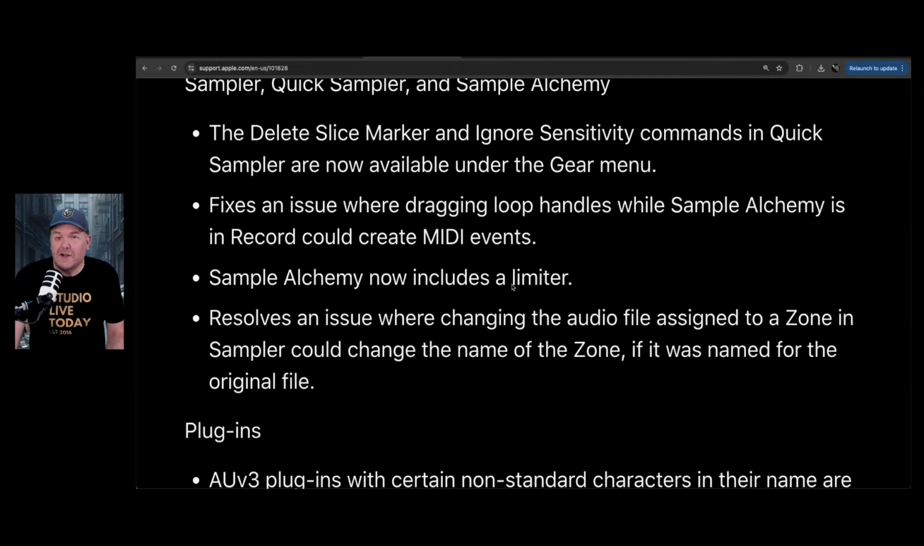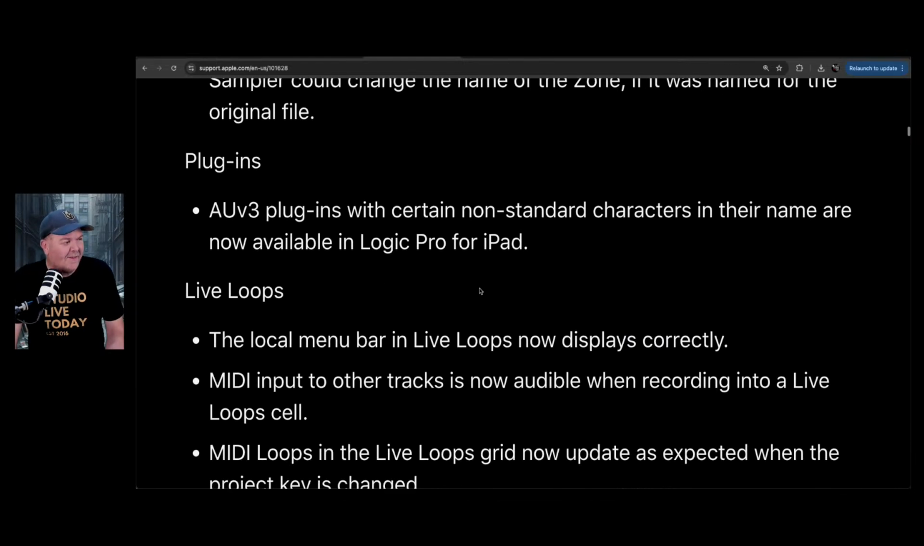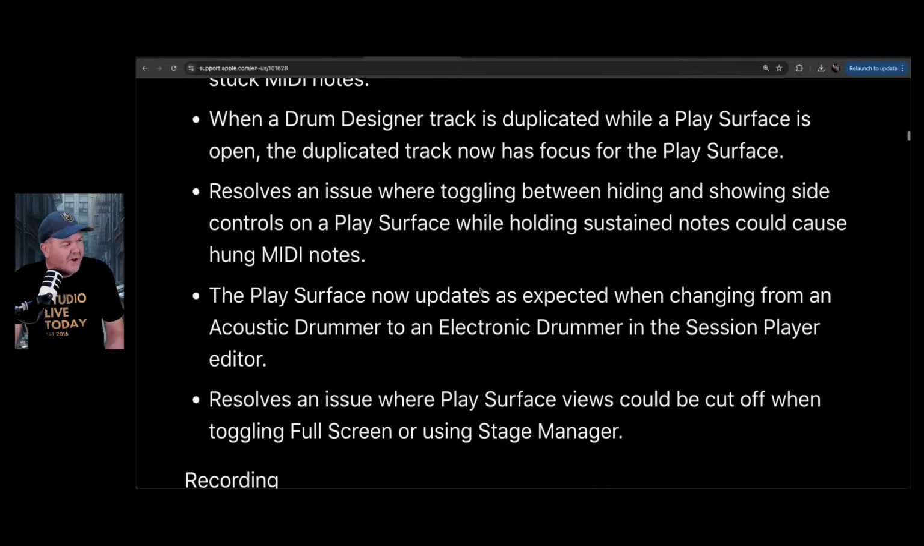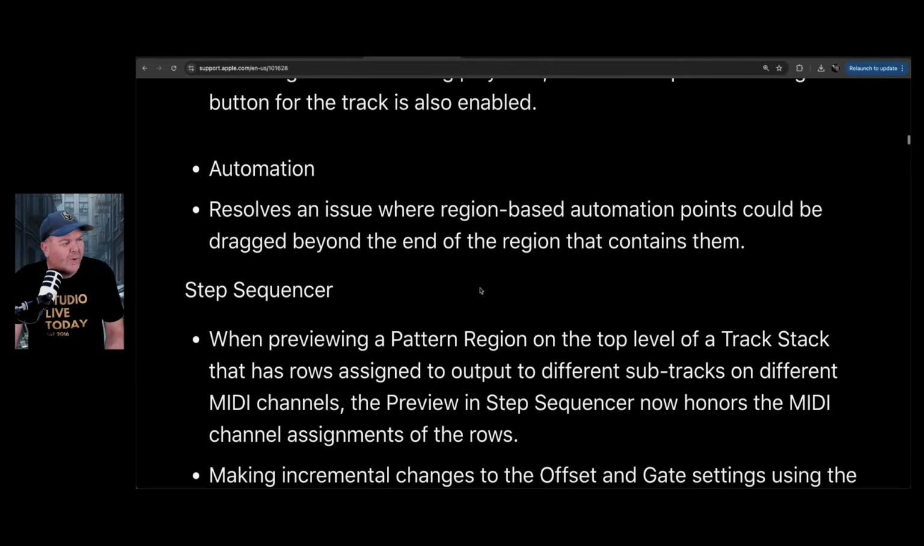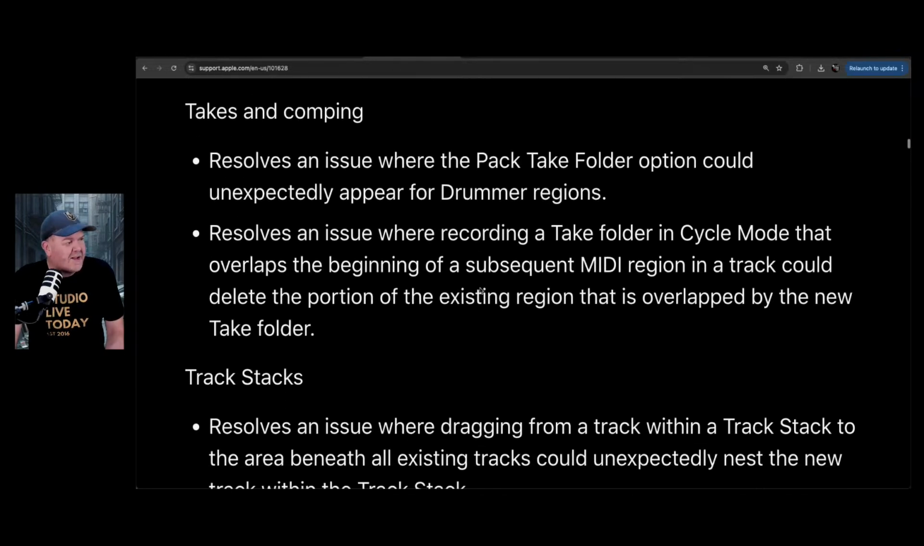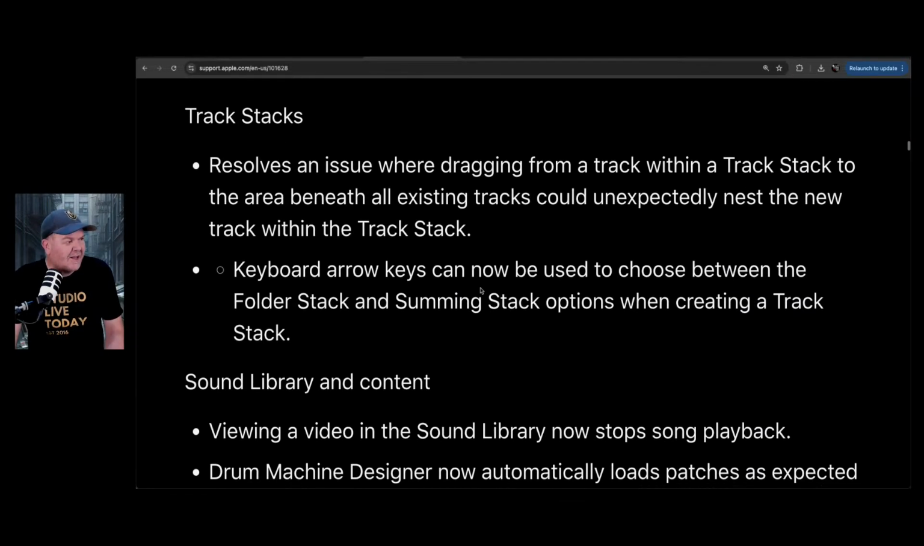Sample Alchemy now includes a limiter. There you go. That's a new one. Plugins, live loops, play surfaces have had some changes. Recording, automation, step sequencer, takes and comping, track stacks. Can we get automatic drum track stacks? What do you reckon, Jade?